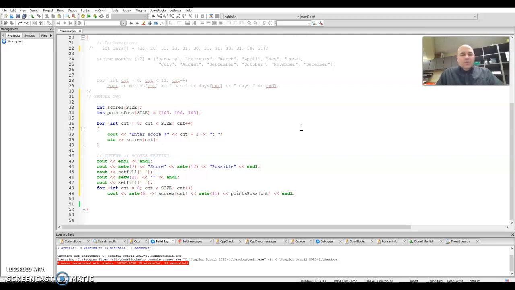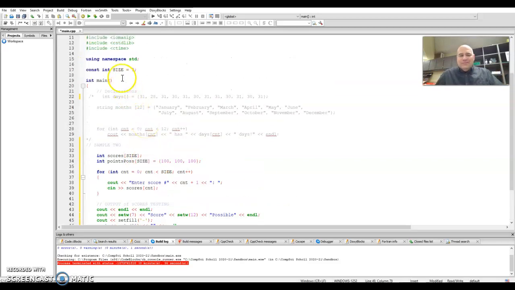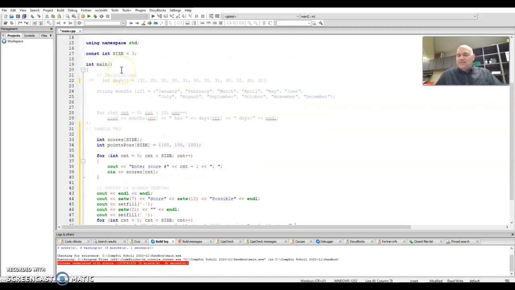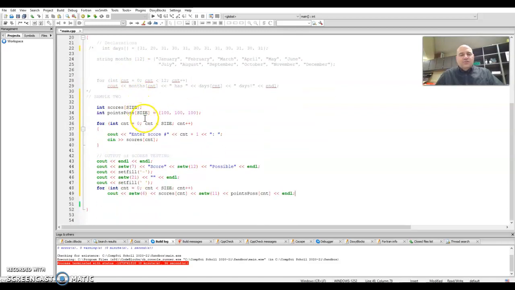Okay, hopefully you got all that typed in, and you'll notice here I have set up something a little different, just scores and points possible. So this is like a little quiz grade book kind of thing. And you'll notice it's based on size, and if you saw earlier in your code, there's the const declared for size. It's declared as 3. So as we run this, you can see we've declared and stored 100 for all the points possible for the 3 test scores.